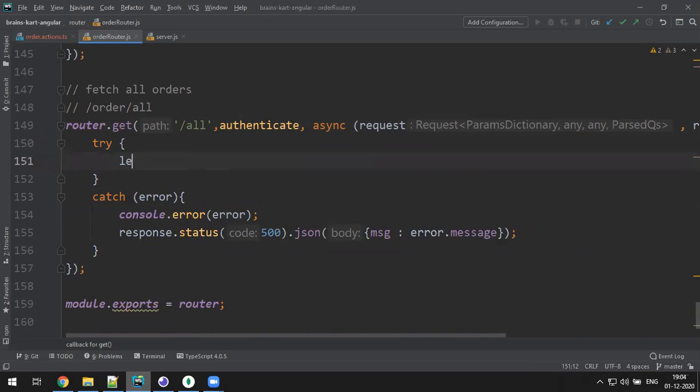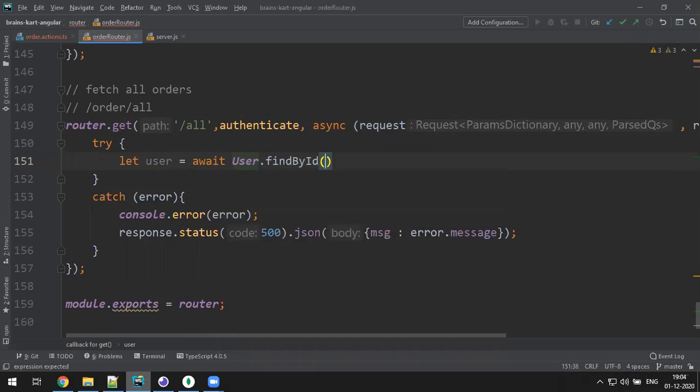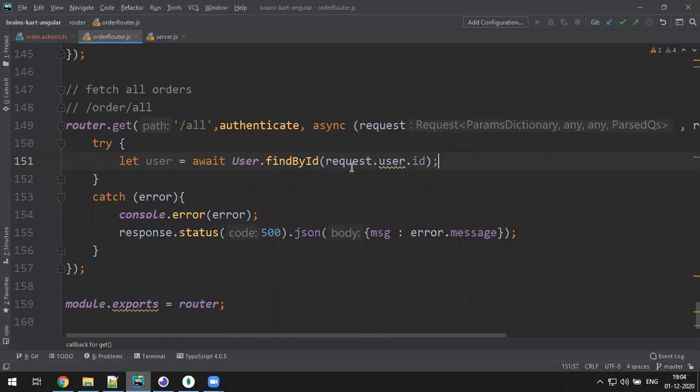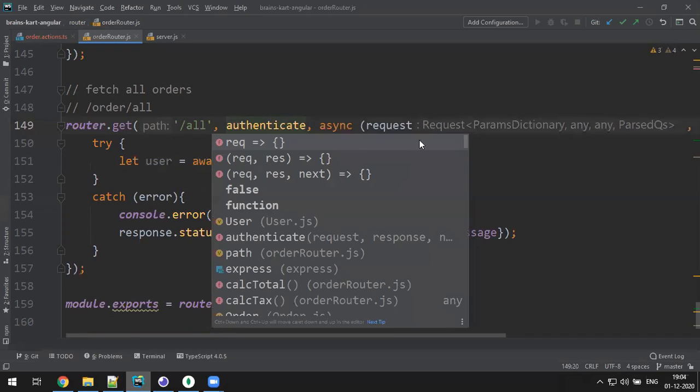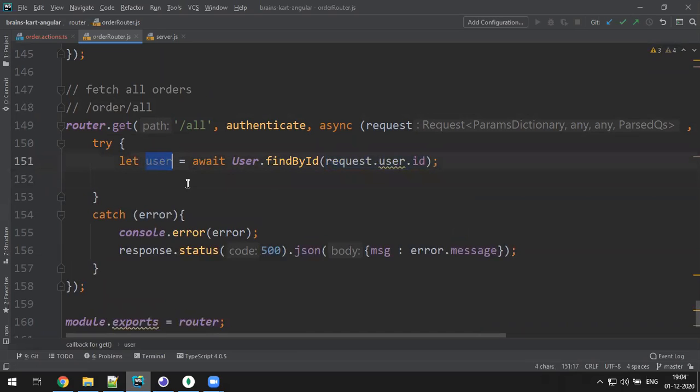So let user is equal to await user table dot find by id. You have to provide request dot user dot id. How I made request dot user id is that in authentication, the token is decoded, and you get the user information inside of this user id. Okay, you now get the user information. In that user information, I can find the email.